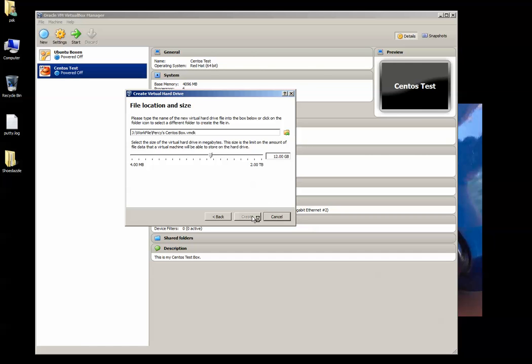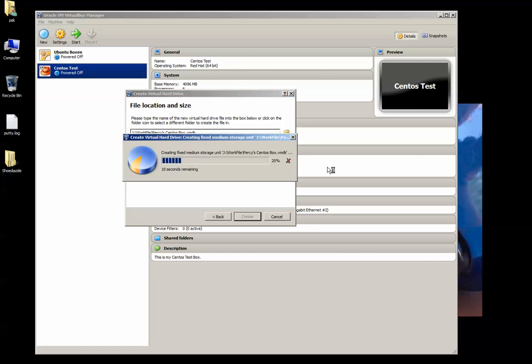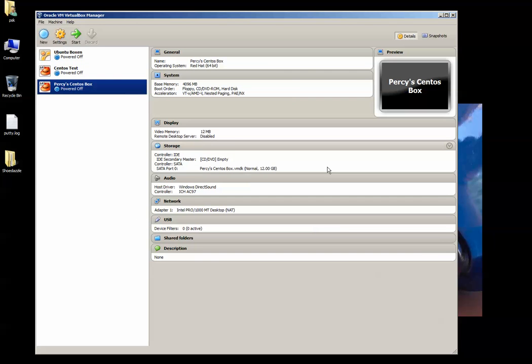I hit create, and at this point I'm going to be creating the drive. Now you'll notice that in this particular case it's moving very quickly to create a 12 gig file. Your computer will probably be slower unless you have a Thunderbolt array like I do, and that will of course make things much peppier. But in this case, 12 gig in, I don't know, 20 seconds, 30 seconds, not too bad. Okay, so now we're done.